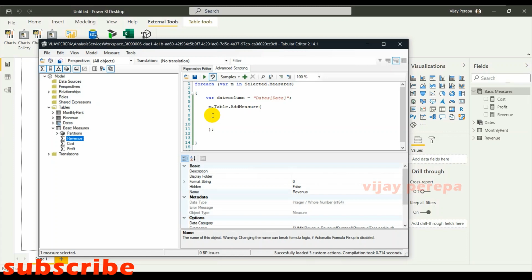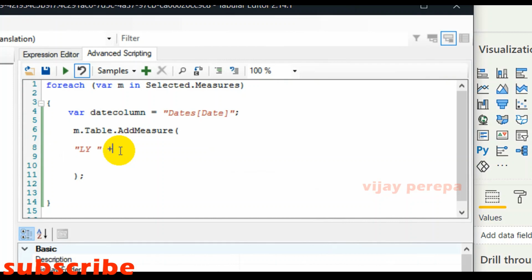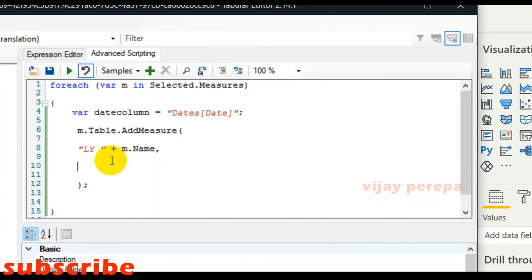Basically I need to give a name. The name should be whatever measure is there, concatenated with a text. For example, last year revenue, previous day revenue, previous month revenue. Revenue is the measure name. So I need to type, for example, I want last year revenue. So LY, and then plus measure name, comma. Now what is the measure I would like to have? Let me type the actual measure I use in Power BI so that I can modify it into the code.